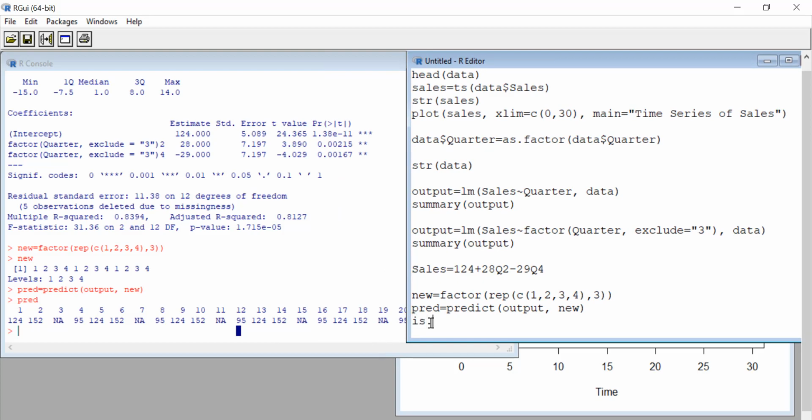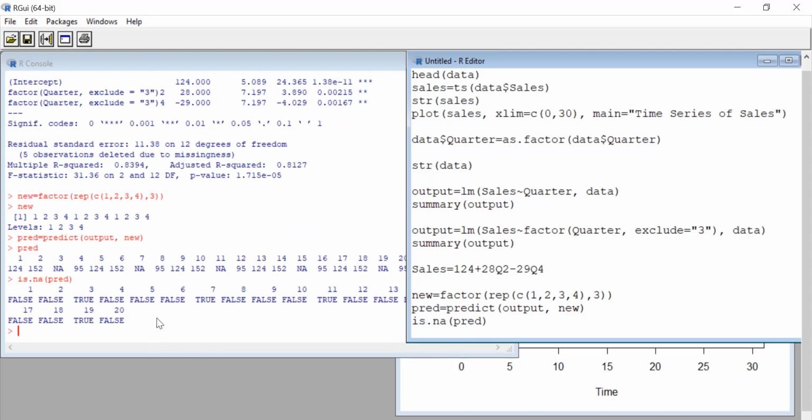So the function that helps you to identify NAs in a vector prediction is the is.na function. If I type in is.na(pred) and run it, it gives me a TRUE/FALSE output showing which ones are NA. As you see, the third element here is NA, and you got TRUE here.